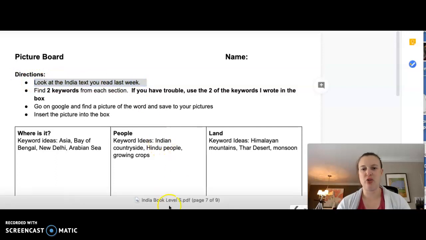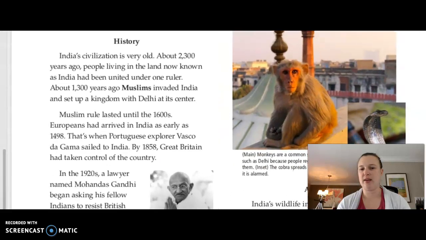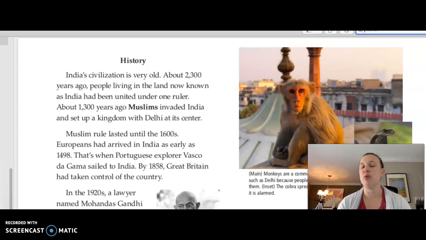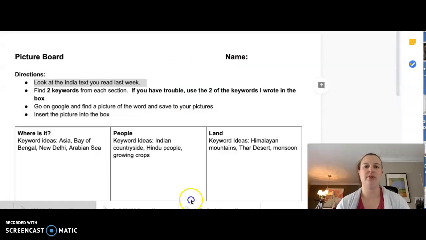So you're going to have to look back at the text that we read last week. If you haven't read the text, please go back to last week. It was day, let me count, it was day 8 and 9, I believe, where we read the text and we did C notes. So please do that first. Okay. So you're going to look back at the text.